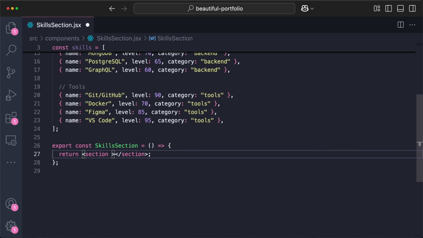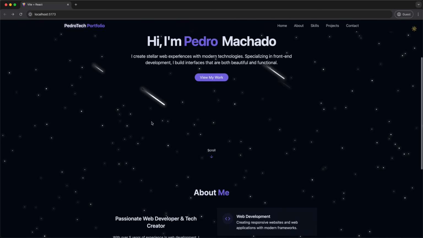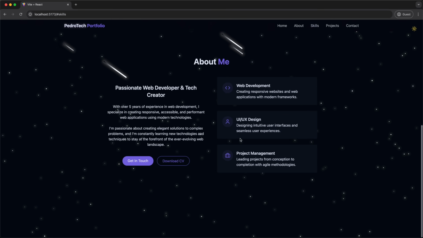Now for the section over here, we're going to have to add an ID of skills. And I'm also going to add a class name of py-24, px-4. I'll make the position relative, bg-secondary/30. And if we click on skills, whoa, now we are down here.